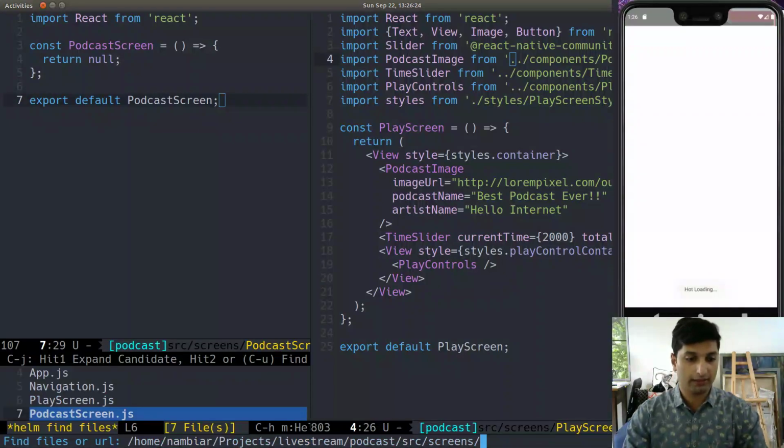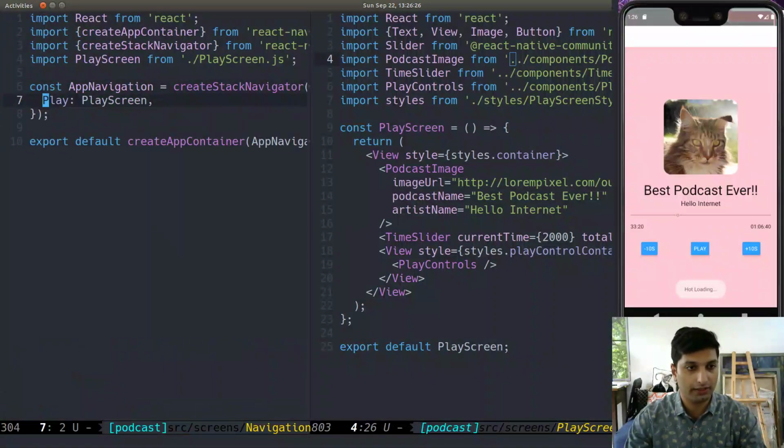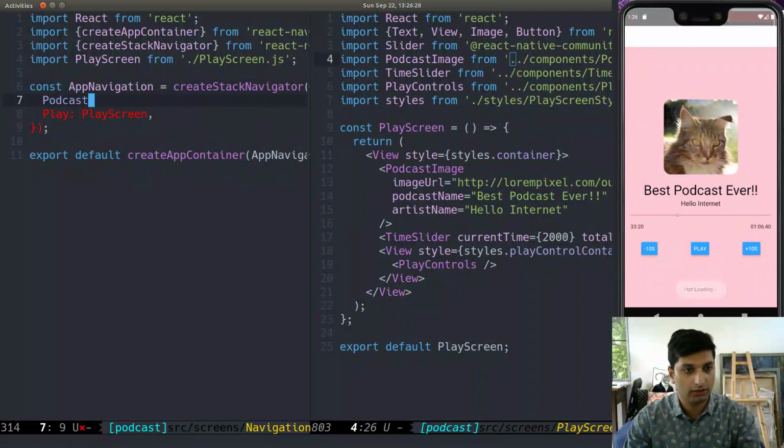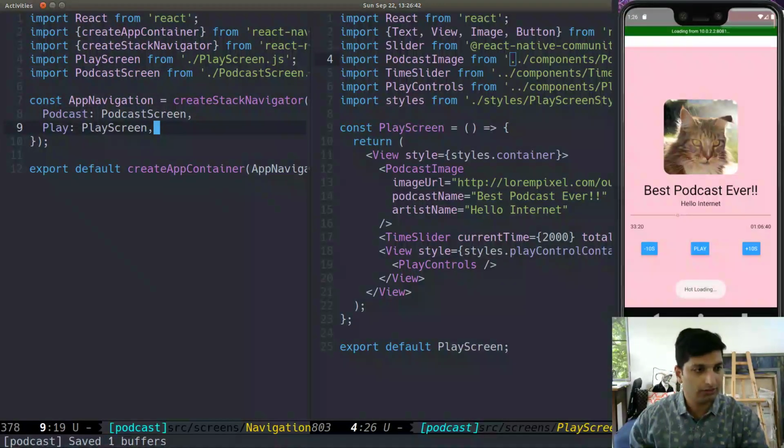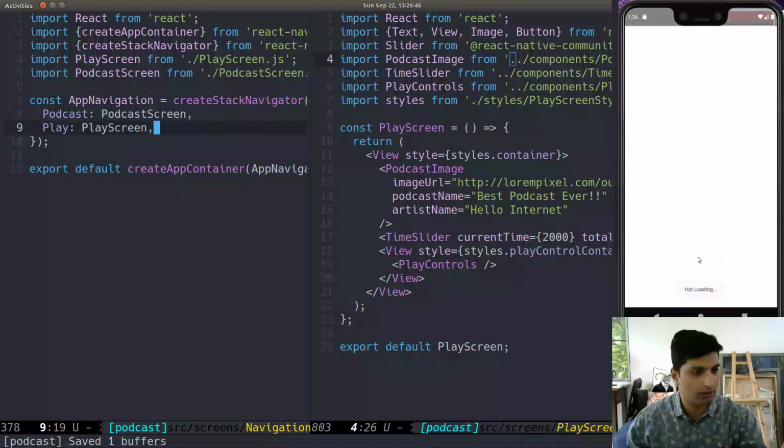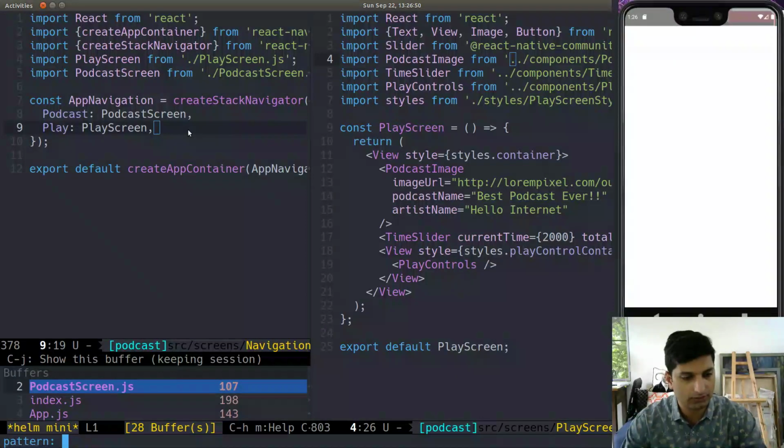We have that. And let's add this to our navigation. Podcast screen. Import podcast screen from. I think it's ordered automatically. The podcast screen is what will now render, right? Yeah, I think so too.